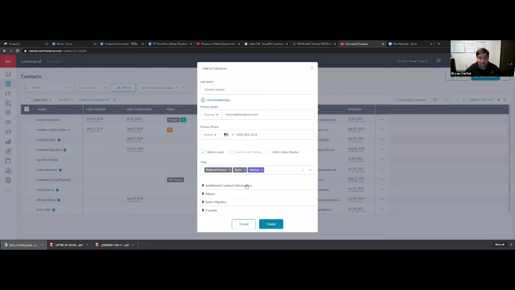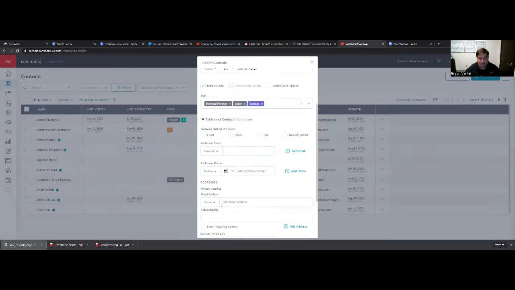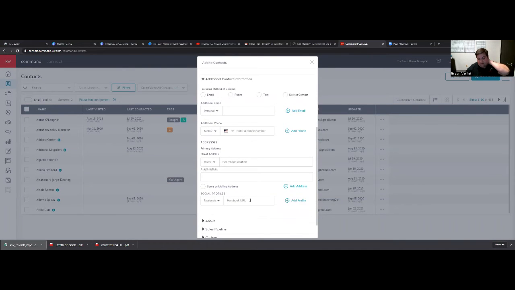Click add more information, and you can put everything you want here. So additional contact, if there's more emails, you have their address, all that great stuff. Facebook URL is really cool to put in here, but you could also hit add profile, so you can have a Facebook and an Instagram and all that. So what it does is it links up with the social media through the connections that you are able to make when you connect everything up in Command.